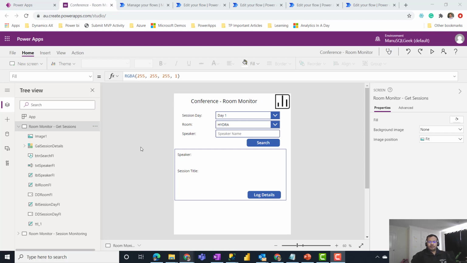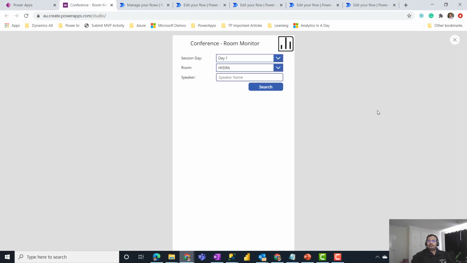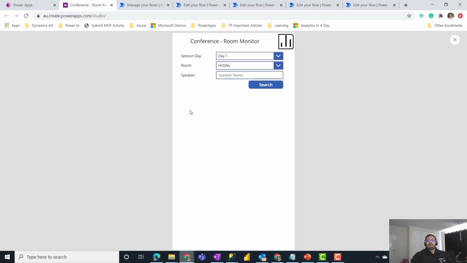This conference room monitor app is an app that is used by the volunteers during a conference. I'll quickly walk through the demo of using this app and then show you how this is built. In this app, I've got two mandatory filters: what day of the conference it is and which room the volunteer is in. So let's say this is the second day of the conference and I'm in a room called Sphinx.